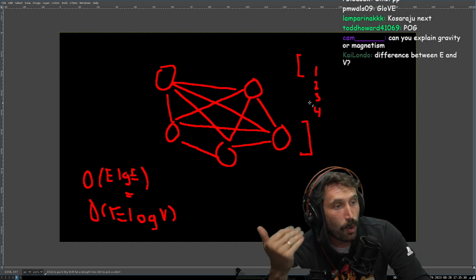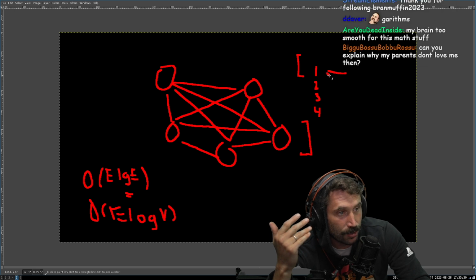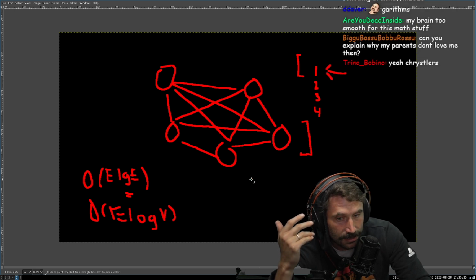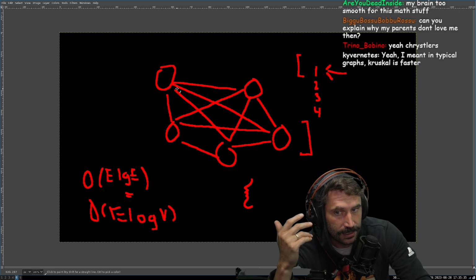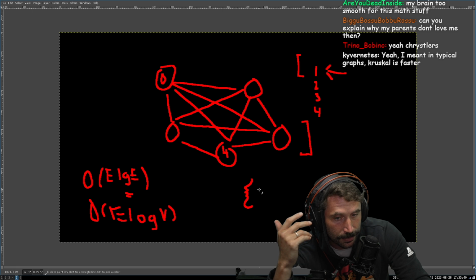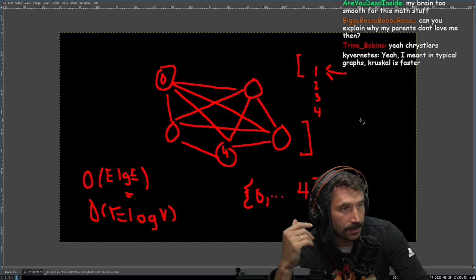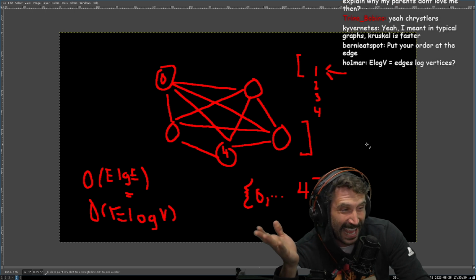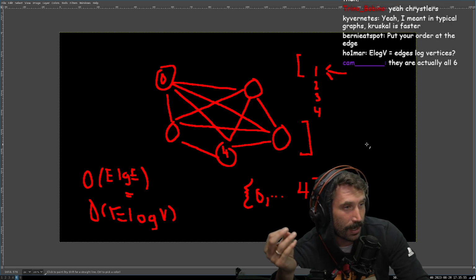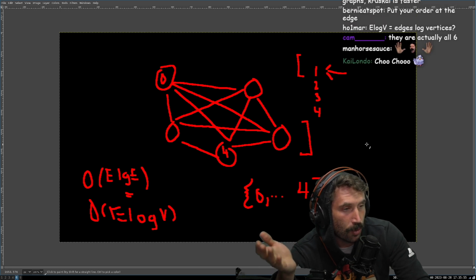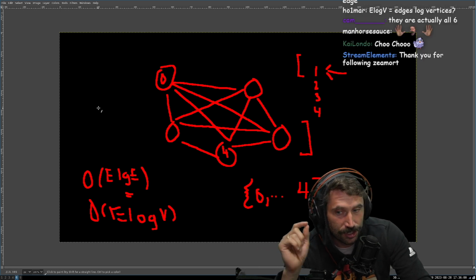Then after that, you got to pull them out one at a time until you have a set of all visited nodes. So if this is 0 and this is 4 in our accidental devil diagram, until we get 0 through 4 in here, we just keep on traversing this list until that happens. In a typical graph, Kruskal's is faster. I have no idea if that's actually true or not. It's really hard to know that answer because you have a sorting algorithm that needs to happen up front.